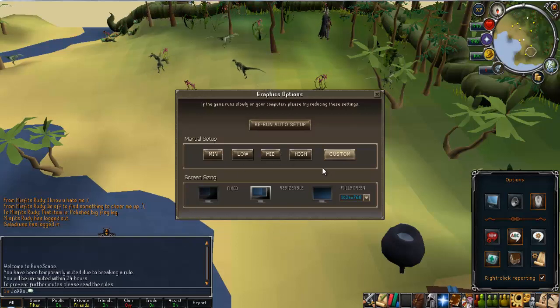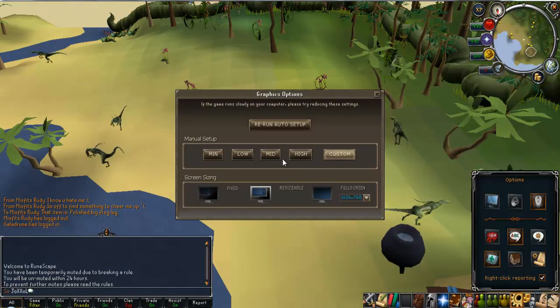Hey guys, so as you can see, I'm playing in widescreen. This is good because in the past I've had this problem where there would be black bars on the sides, making the Runescape window much smaller.